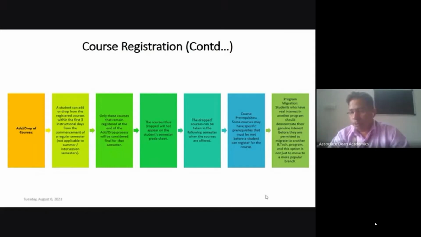And there is a criterion called program migration. I will just briefly explain the meaning of program migration here, because this process itself requires a lot of steps. Only then will you be allowed program migration. But you should understand very clearly the sense of program migration. Program migration means you have taken admission in the current program, in the first year.